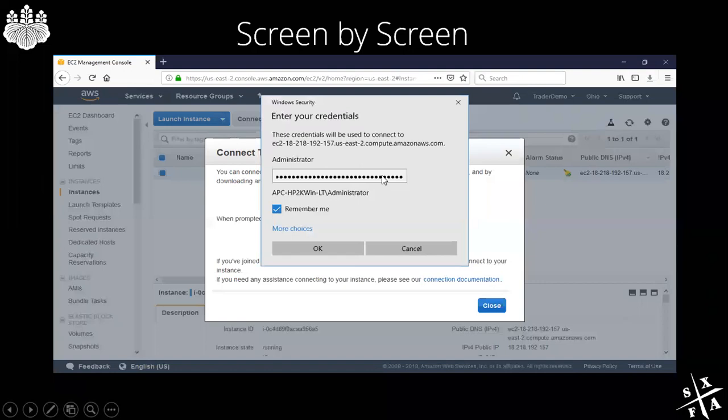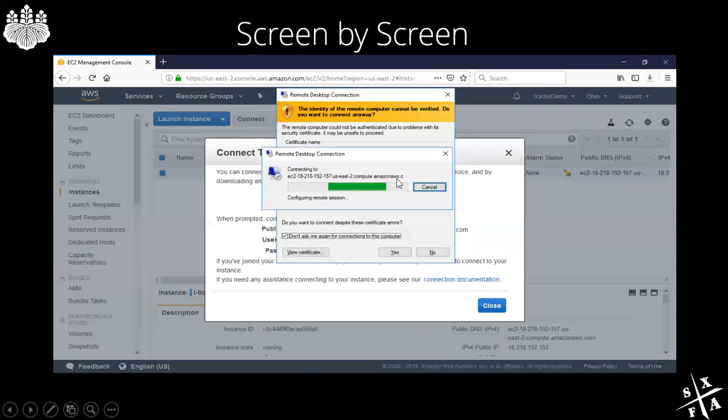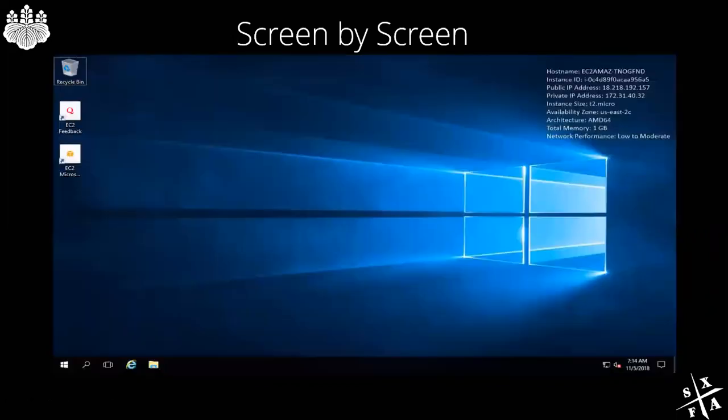It will pop up another verification, and it's telling us that the certificate is not from a trusted authority. Ignore that. Just click on Don't Ask Me Again for connections to this computer and hit Yes. That will start the connection. As you can see, there is a tiny pop-up here telling me it's connecting. And the next thing I'm going to see is that I'm actually connected to the server.